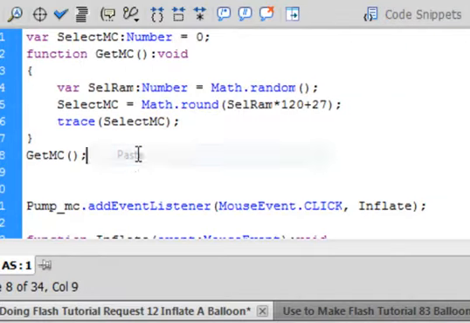So type. Variable, VAR, turns purple. I'm calling this variable selectMC, SELECT MC, capital S, capital M, capital C, colon, Number, capital NUMBER, that turns blue, equals 0, semicolon. That's the variable that we're going to use.